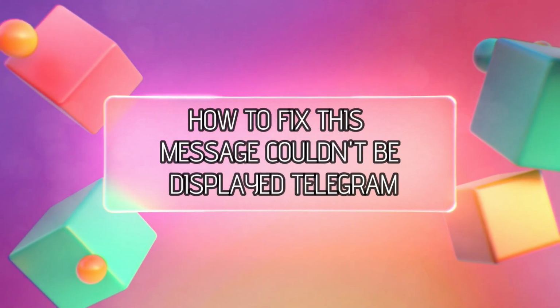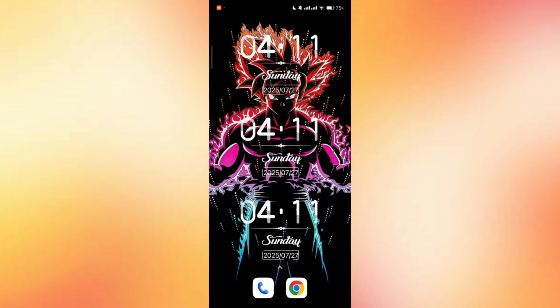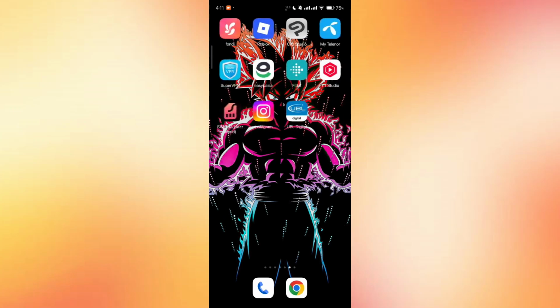Hey guys, today I'll show you how you can fix the "This message couldn't be displayed" error in Telegram. So let's get started. First, let's quickly talk about why this issue even comes up.